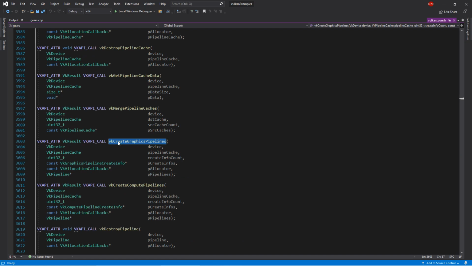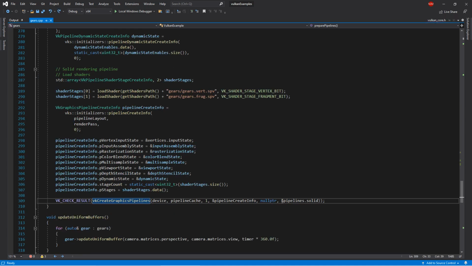vkCreateGraphicsPipelines, okay? This is in the Vulkan core situation here. So what we see here: vkCreateGraphicsPipelines, device, pipeline cache, create info count, VkPipelineCreateInfo, fallback pipelines, right? So I believe this is going to be our handle now, to refer to the result of this.